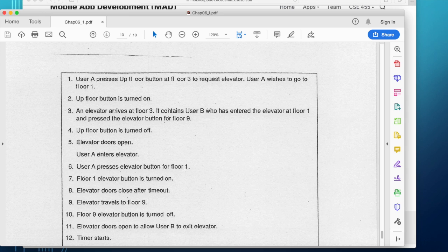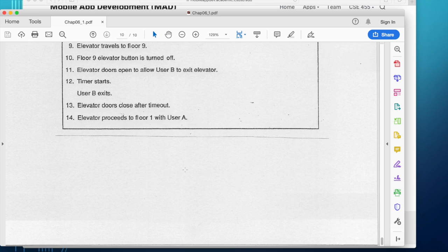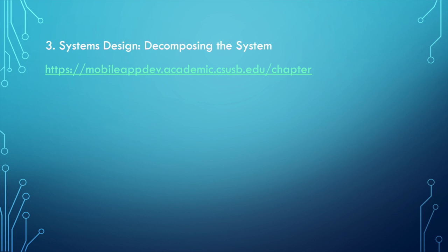Okay, so in this scenario, what the system will do is ignore the up floor request and proceed to floor 1, even though the up floor request was pressed. Okay? All right. So let's proceed to the next topic. Let's move on to the next topic of our lesson today.